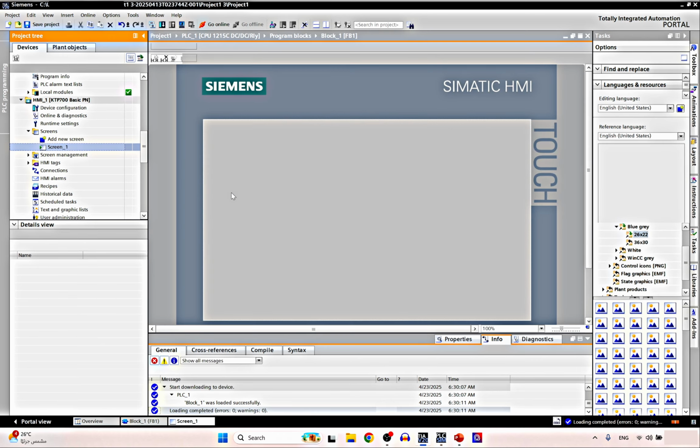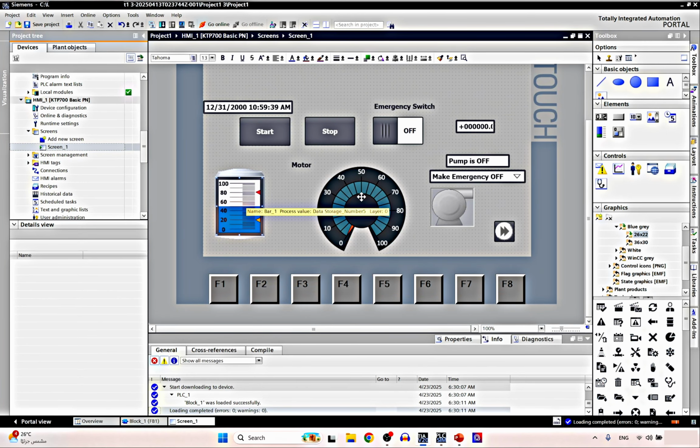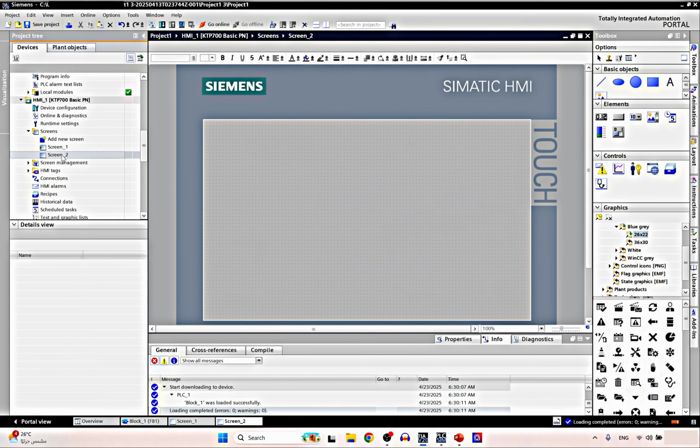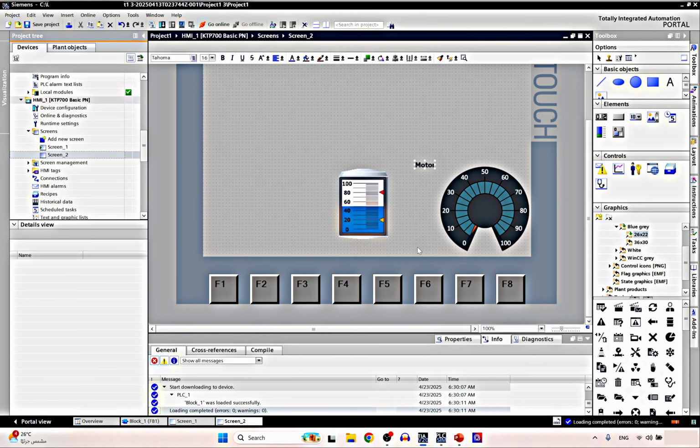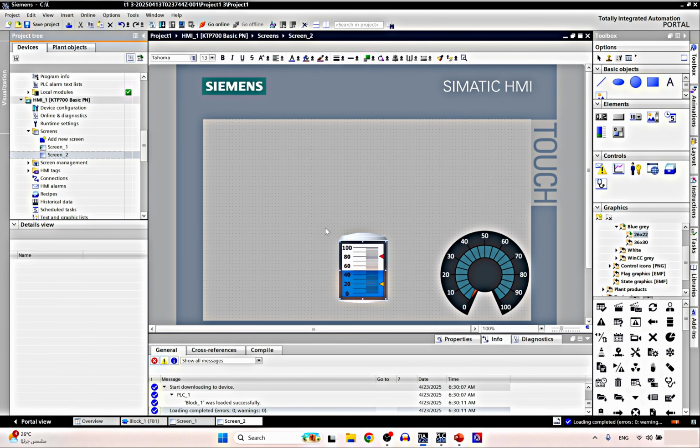and let's say that we want a trend for our tank and our odometer. Okay, so let me select them. And then copy, and then let me make a new screen, and I'll keep it as screen 2, and then paste them here. Okay, I don't need this motor label, and let me move this tank here.